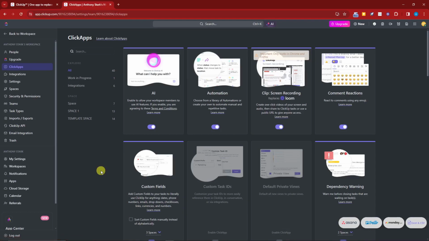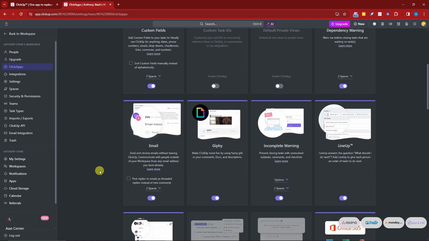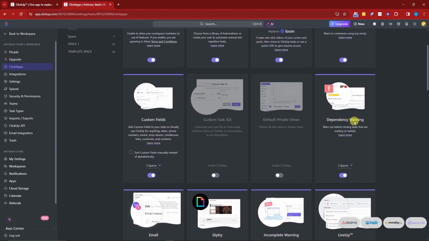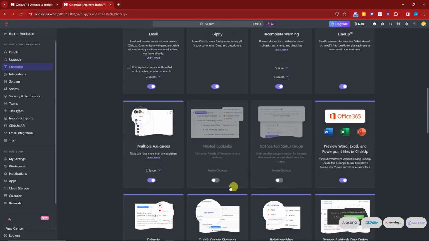So welcome back to the video. This is another thing that I want to take note of you. So ClickApps is basically the apps inside ClickUp. It's pretty funny, right? ClickUps and ClickApps. Anyway, these are applications you can embed or collaborate with your project. For example, Giphy's right there, lineup. I have dependency warning right here. Just make sure they're enabled. And these are the task lists or application lists for you guys.